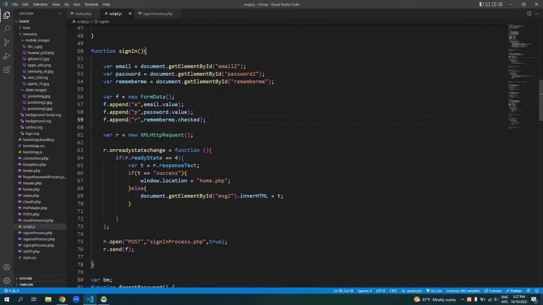If the tick is on, then we get the value as true. If not, then it will be false. These are the usual stuff I explained earlier in my last video as well. Simply, I've sent the request to the server using these methods. And now let's get into the sign-in process.